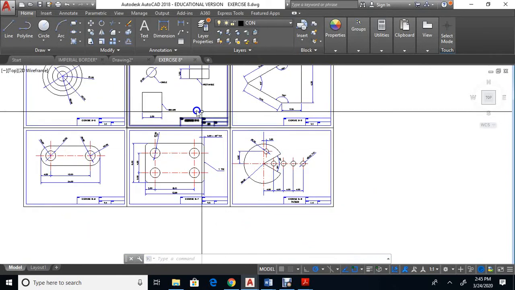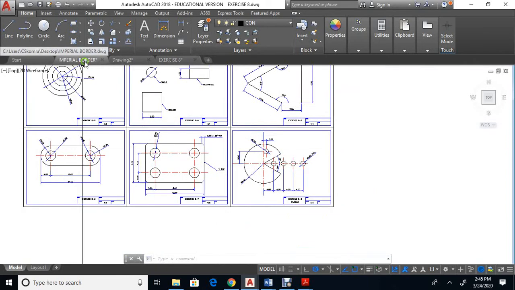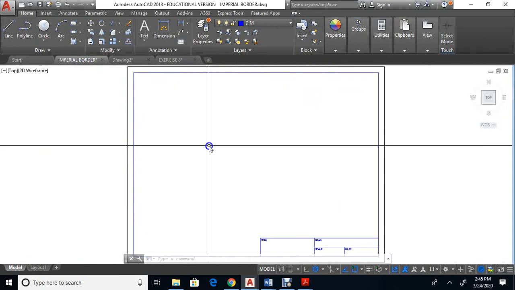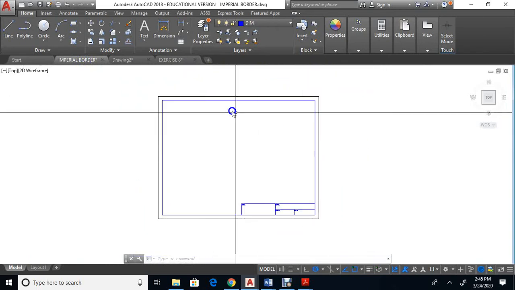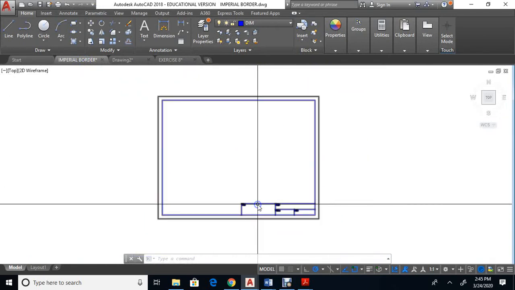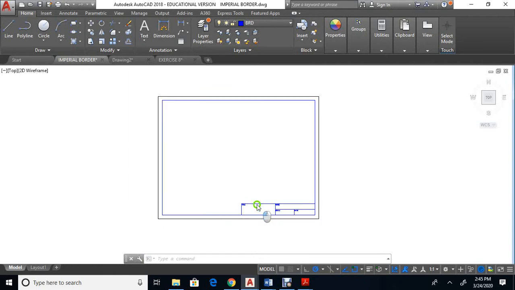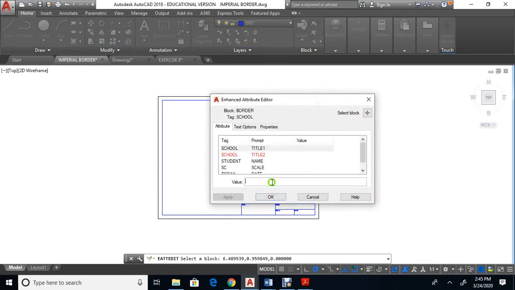Now, how would I start this? So first I'd go to the imperial border. So I'd open up the imperial border. And then a lot of people like to just go in here and edit it right away. So they double click it. When it's highlighted, this little screen appears, and they put a title in here, maybe exercise 8-1. Here they put their name, John Smith.